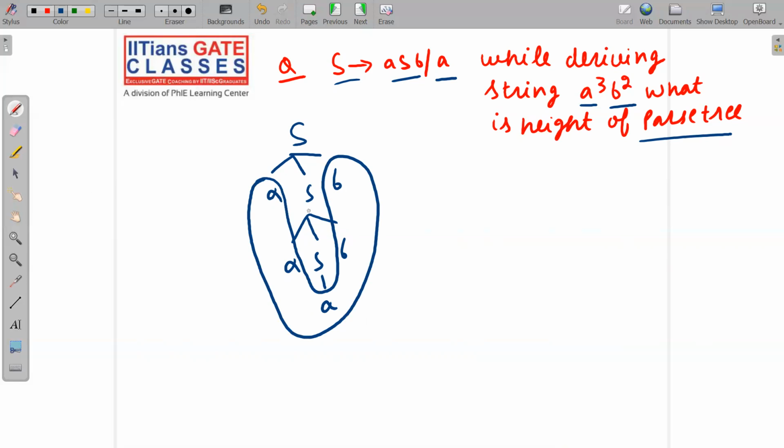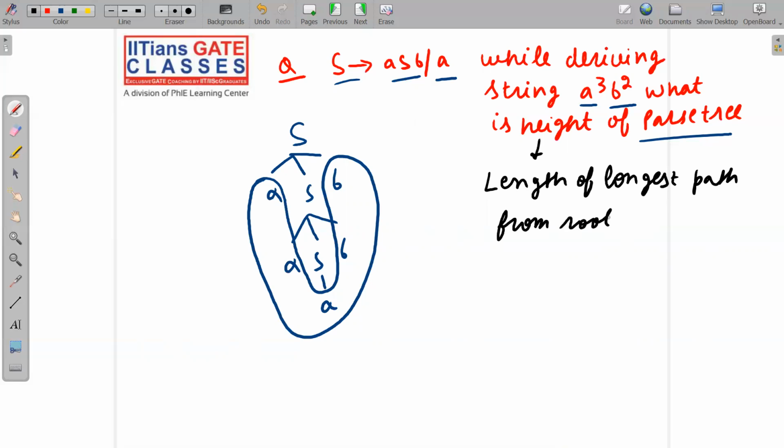So what is the height? Height, I think you already know. Height is the path length of the longest path. Let me define it: length of the longest path from root to leaf. Length of the longest path from root to leaf. So see the length of the longest path: 1, 2 and 3. So the height of the parse tree will be 3 here.